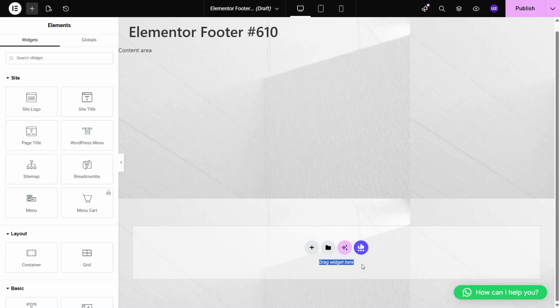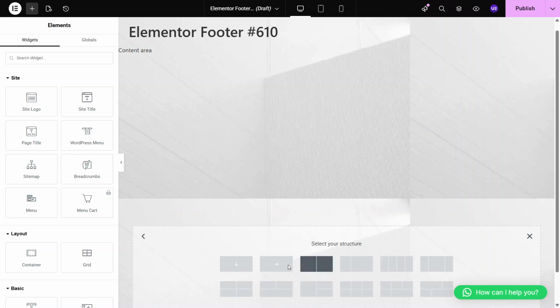At the top of this main canvas area, you'll see some icons. Click the plus icon to start building the layout for your footer. Choose the Flexbox container option, then pick a structure you like. For this walkthrough, we'll use a direction row layout, which places elements side by side horizontally.